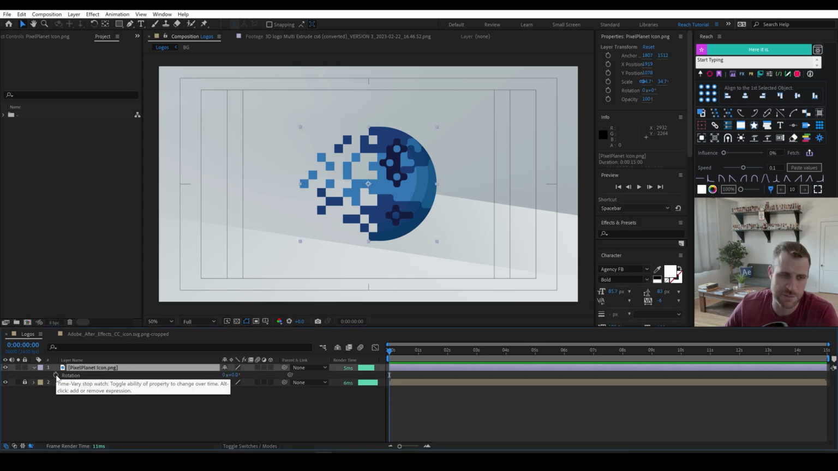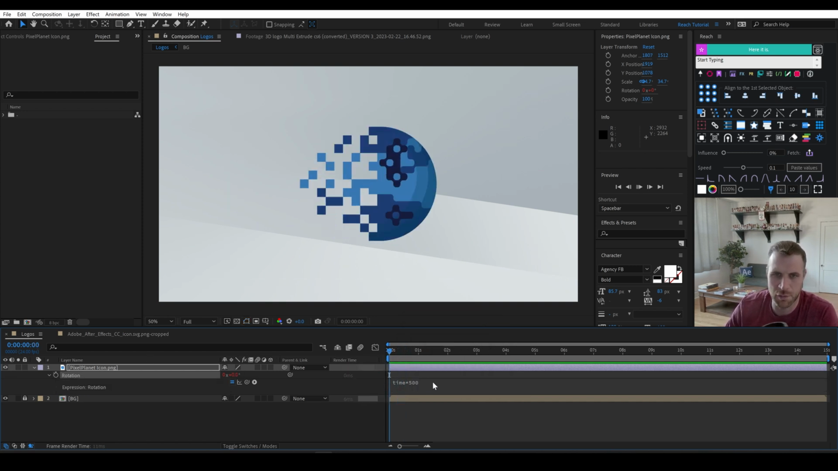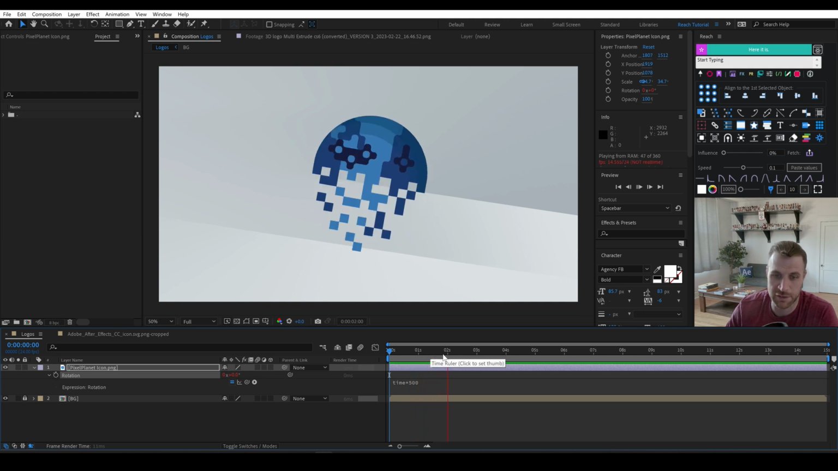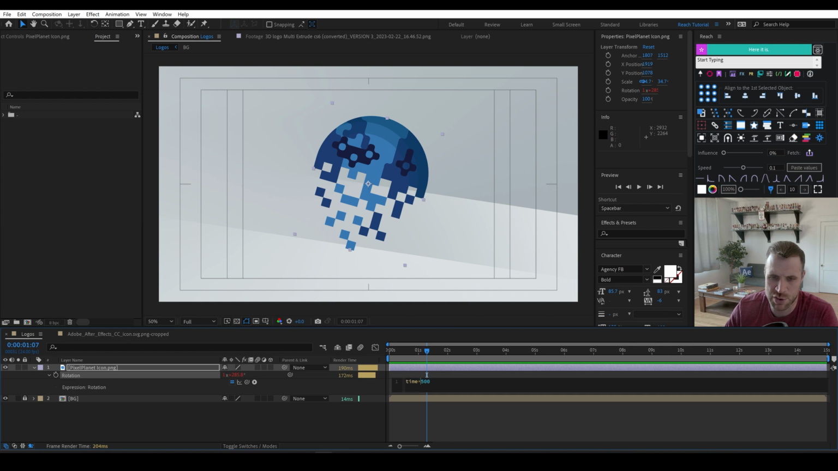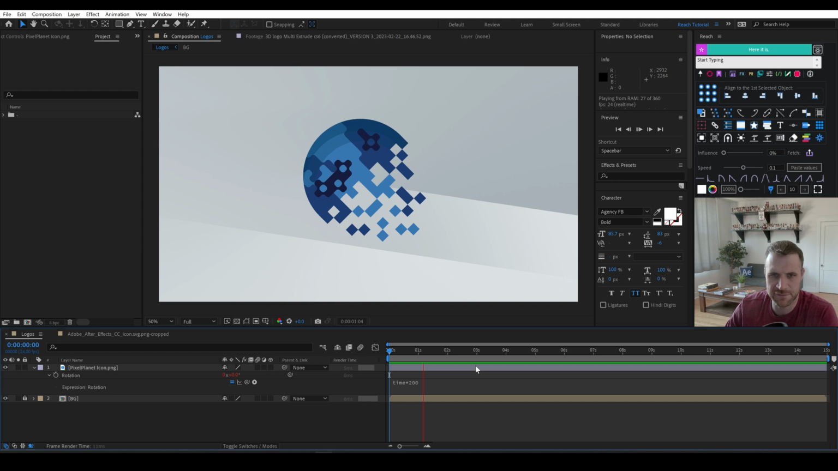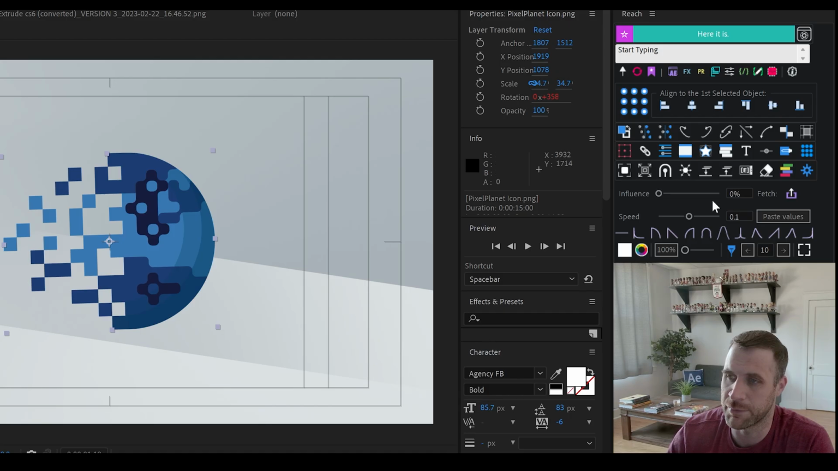I'm going to go into the rotation property and type time times 500, okay? So you see that makes our icon rotate around here. And let's say this is great. Let's say we adjust this, maybe we want it to go a little slower. So we go to 200 and, okay, that looks like it's working pretty well. So we can click here on the rotation and come over here and bake expression.